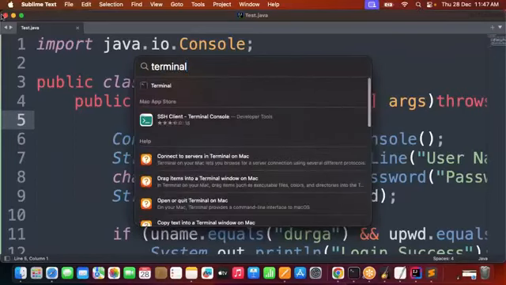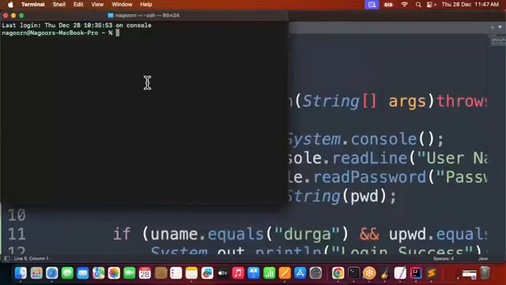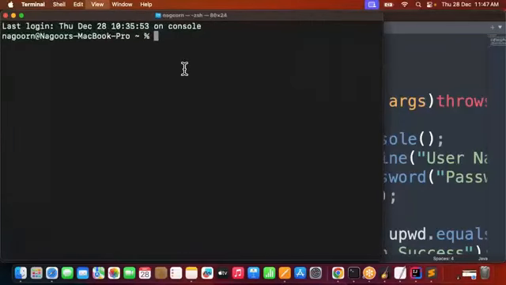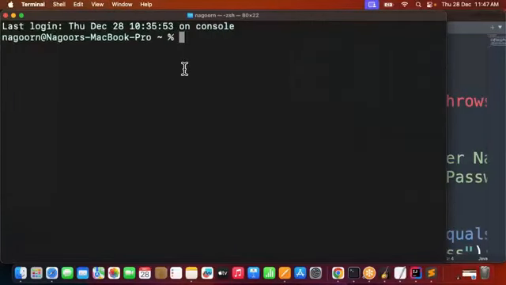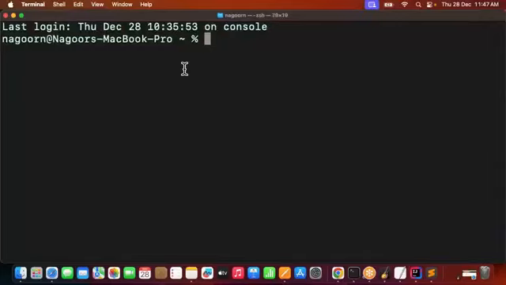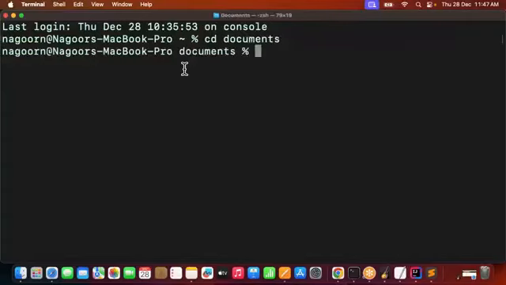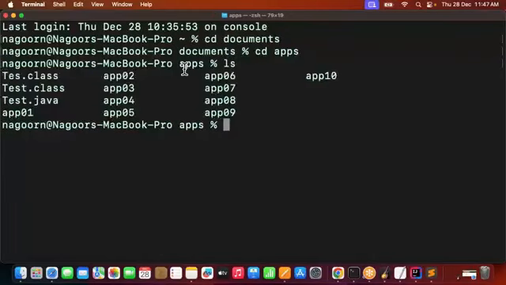Terminal, right, sir? It already exists here. Click on it. Now we are getting the terminal. Inside this terminal, the user is already available. Users, next one is Nagar. Nagar is the user here. Then we have to go with cd Documents. Now inside this, what is available? There is apps. Then ls.